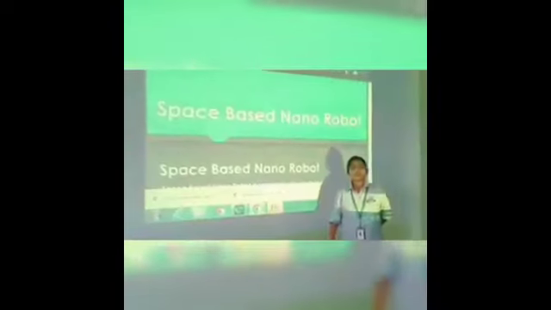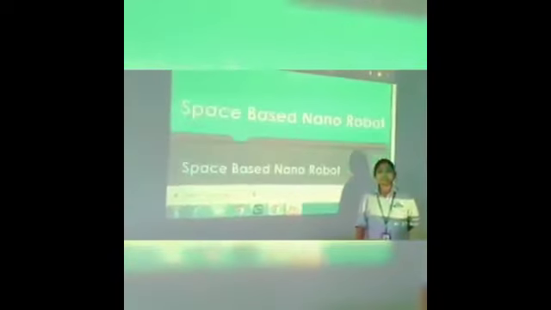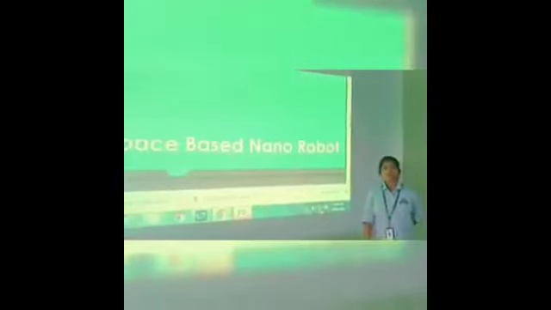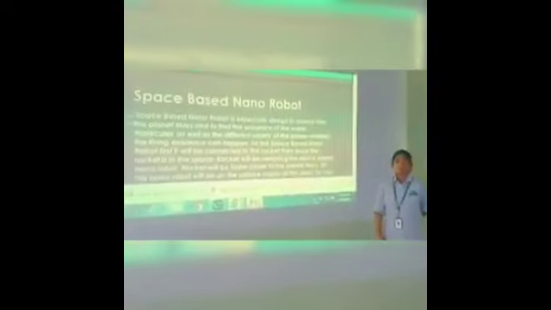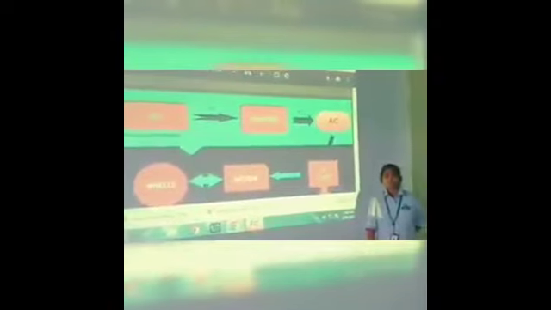We have a good explanation about the space-based nanorobot with our team members. The space-based nanorobot helps us in finding the water molecules on the planet Mars and also helps us in finding the sources present on Mars. We also had the block diagram which explains the interiors of the robot. We also had the explanation about the program and the coding.